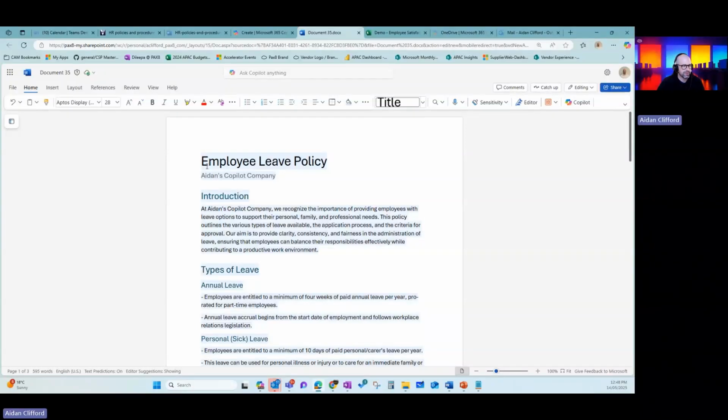You're able to then go through and adjust that, make sure it's in dot points that you like. You can change things into tables using Copilot as well. But from the high level, we can see we've got our employee leave policy. It's tagged to Aiden's Copilot company. You can see the company name is mentioned a few times throughout the text as well, so it is personalized.